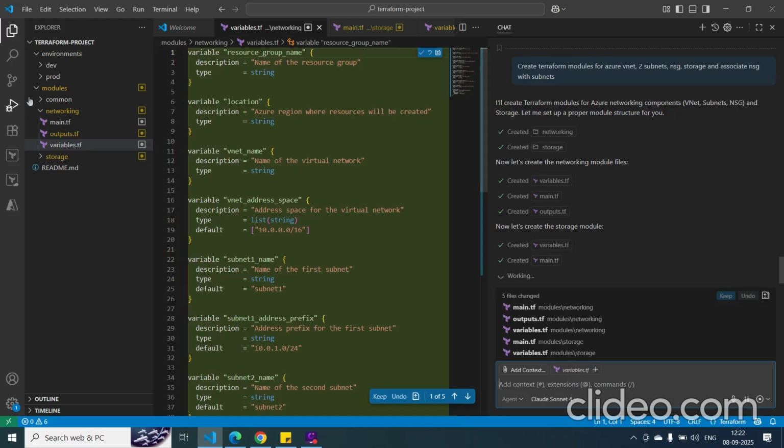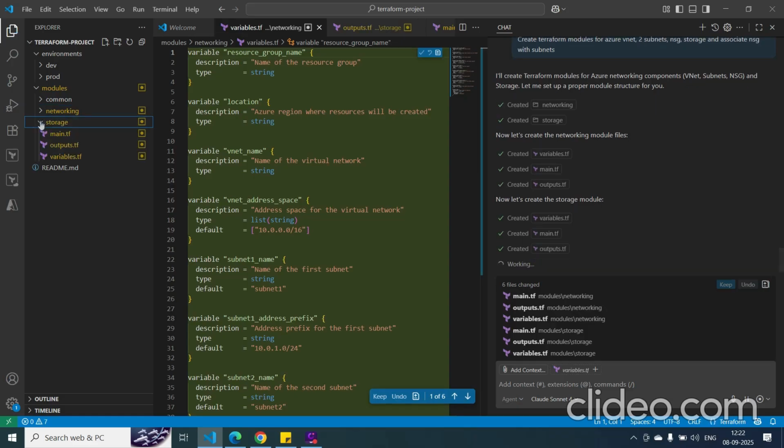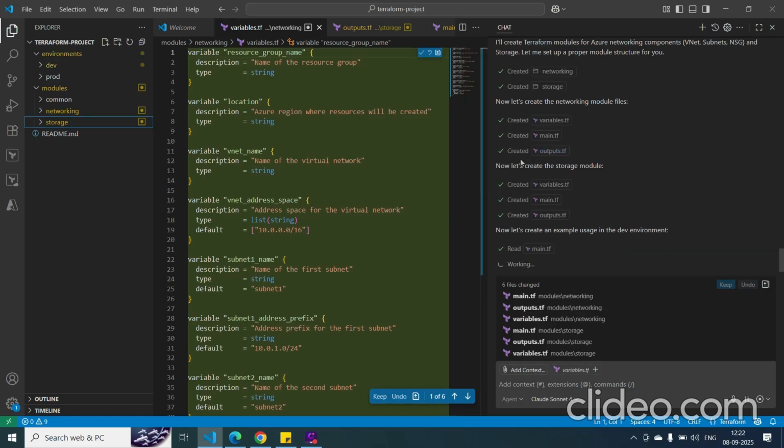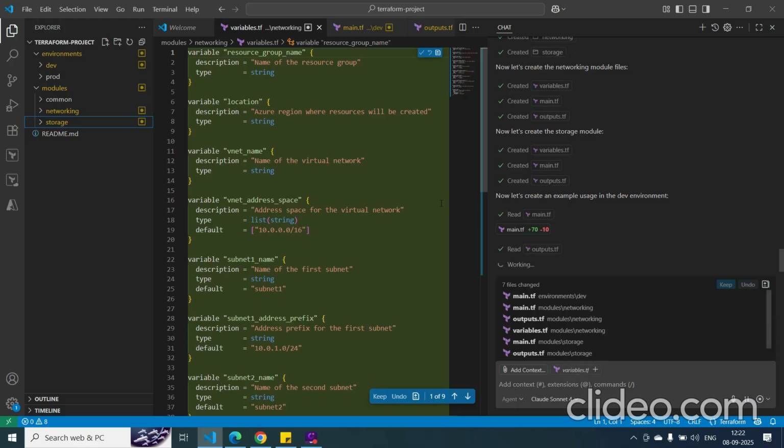So here you see the module is created, and inside the module the network module is created, and the storage module is also there, right? Let's let all the modules finish and then we'll validate them one by one. Once we feel okay that the configuration is as expected, we'll accept, and then all changes will be saved. Until you accept, the changes will not be saved, right? So you need to wait for that.